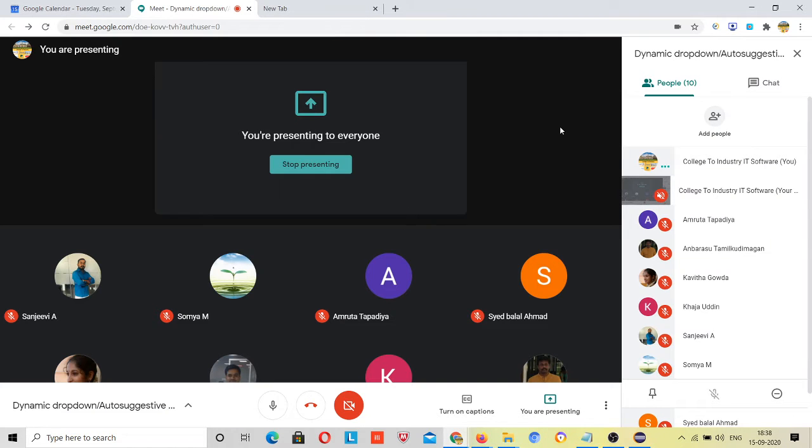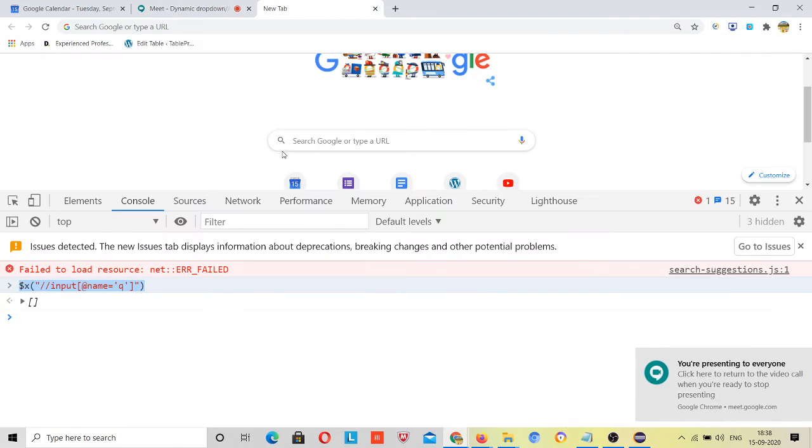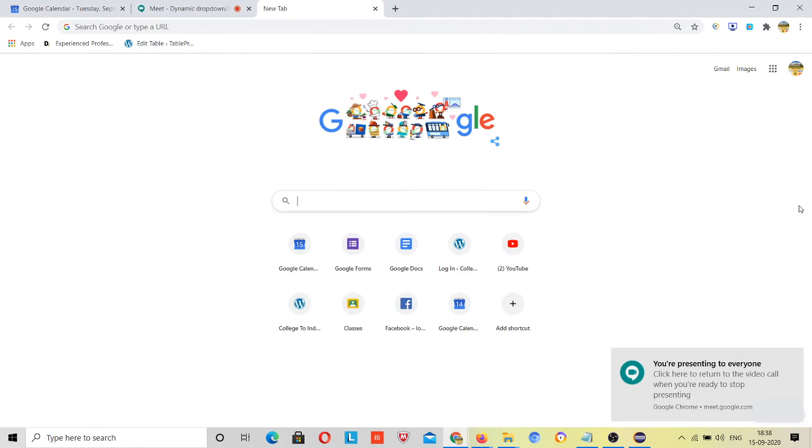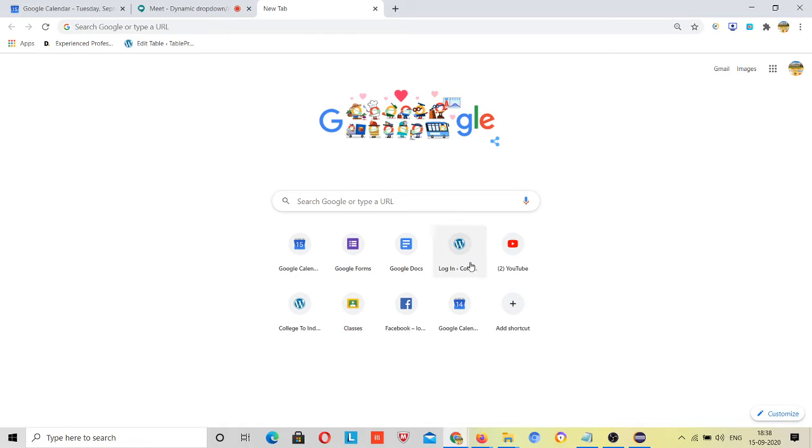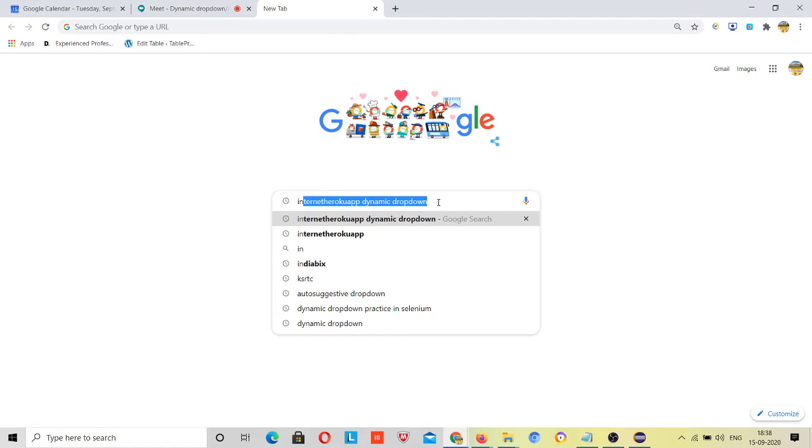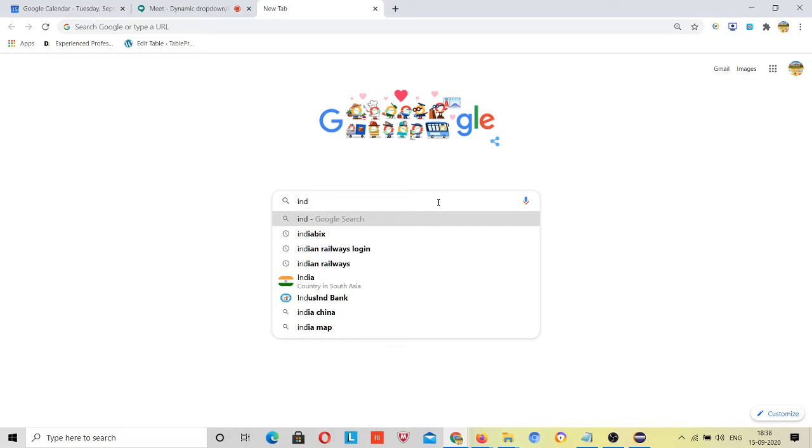And let's begin with the auto suggestive drop down. So suppose I am here at google.com. Suppose I type India here, IND. You have typed IND, right? So based on these first three letters, Google has suggested some values.